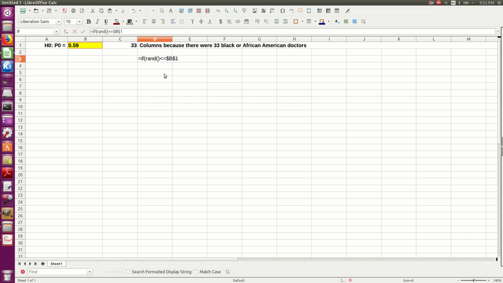Now, if it's true, put a comma. If it's true, I want a 1 to show up, then comma. If it's false, I want a 0 to show up. I close that off with the parentheses and hit enter. And there we go. It's a 1 this time. Now, if I click on it, grab the little corner here and drag over a little bit, I see I get 1s and 0s, and it'll change every time.